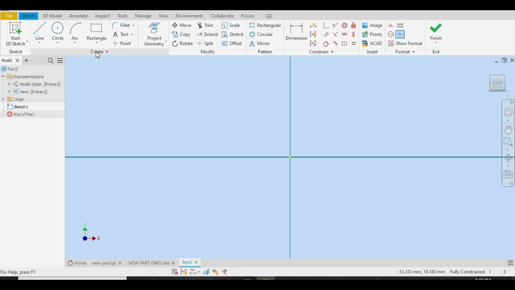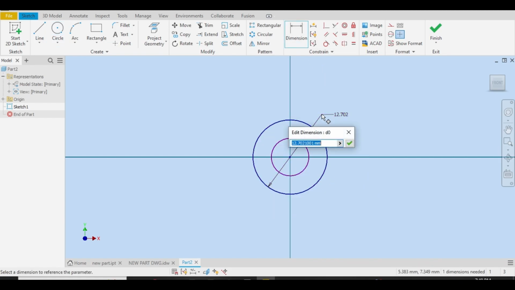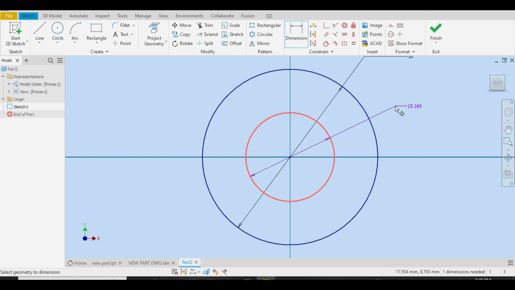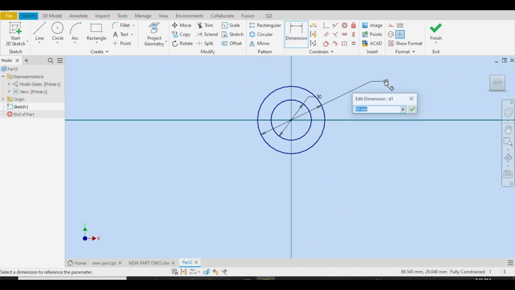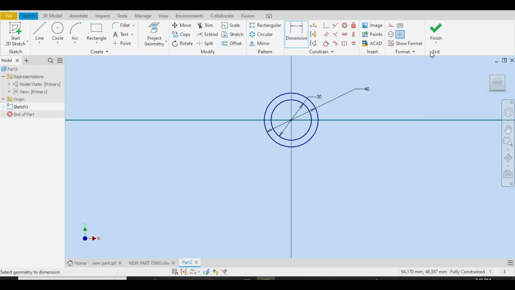Let me go to the create tab and choose circle here. Place the circle at the origin. Let me select again another circle like this. Now give dimension to both: 30 and another one is 40, not 50 but 40. Let me right click and 40.